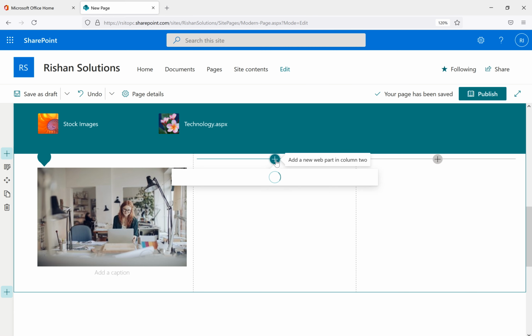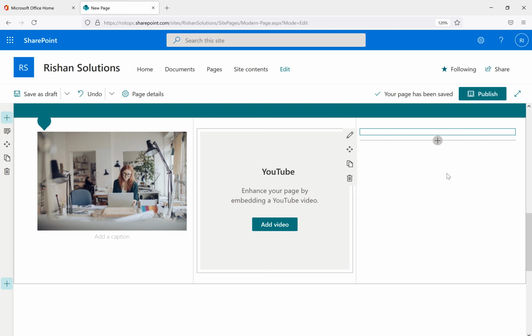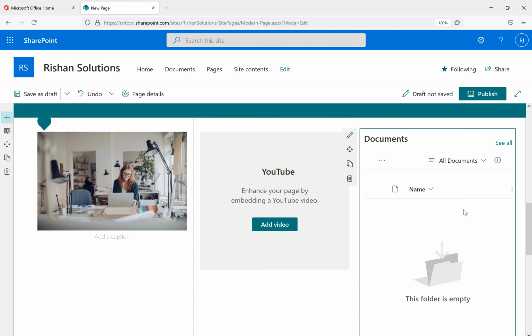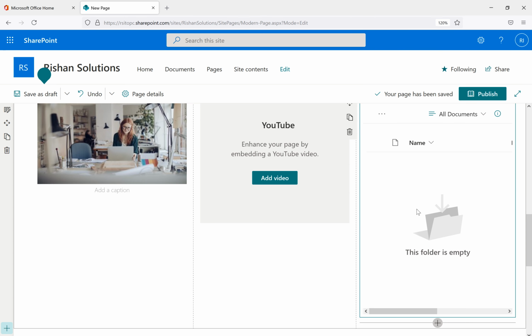And the next one is, well, there is a Stream web part also. There is the document library concept also available. If you hit it, it will give you an option to select the document library. If I select this document library, it doesn't have any documents inside it, so that's why it is not showing anything, but you can see the documents here also. So this way you can select and insert the web parts.